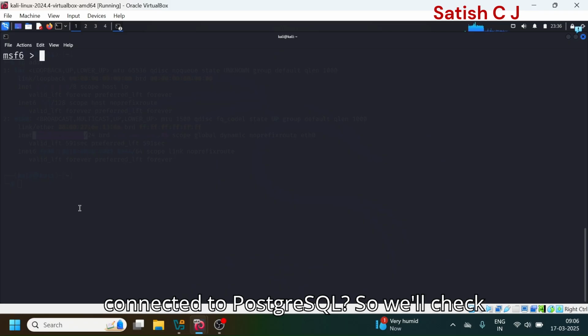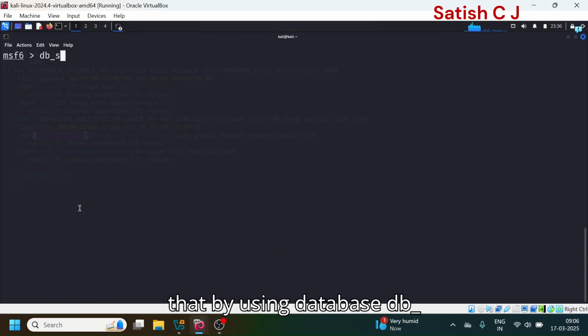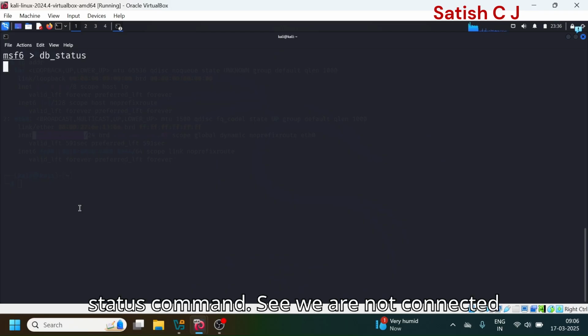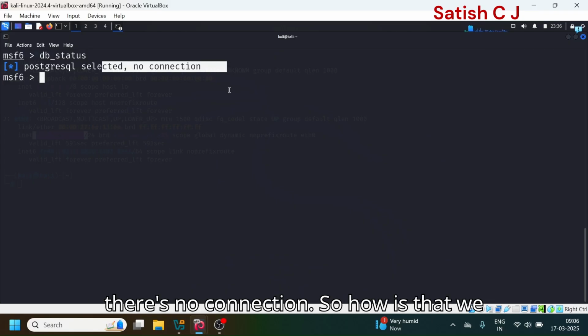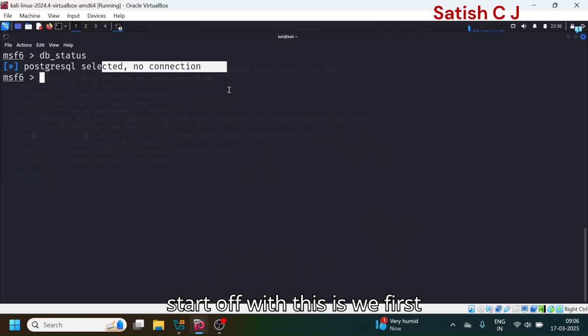The first thing we're going to check is the database state. Are we connected to PostgreSQL? We'll check that by using the db_status command. See, we are not connected. There's no connection.